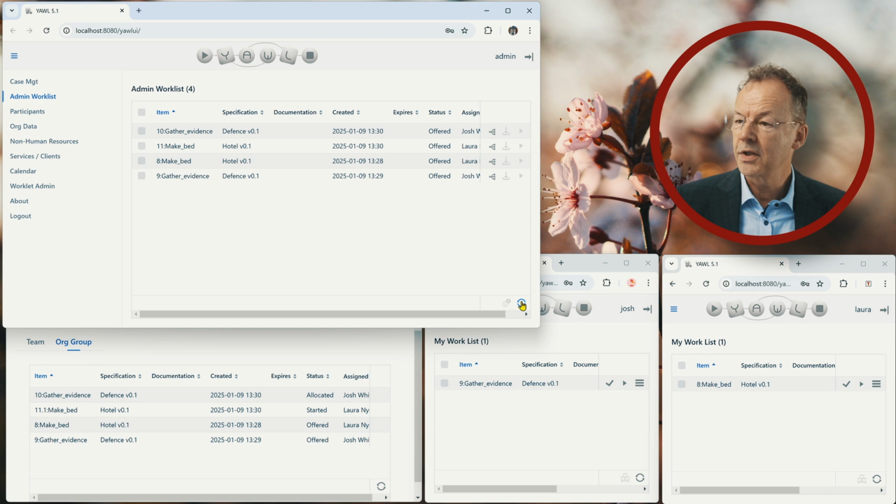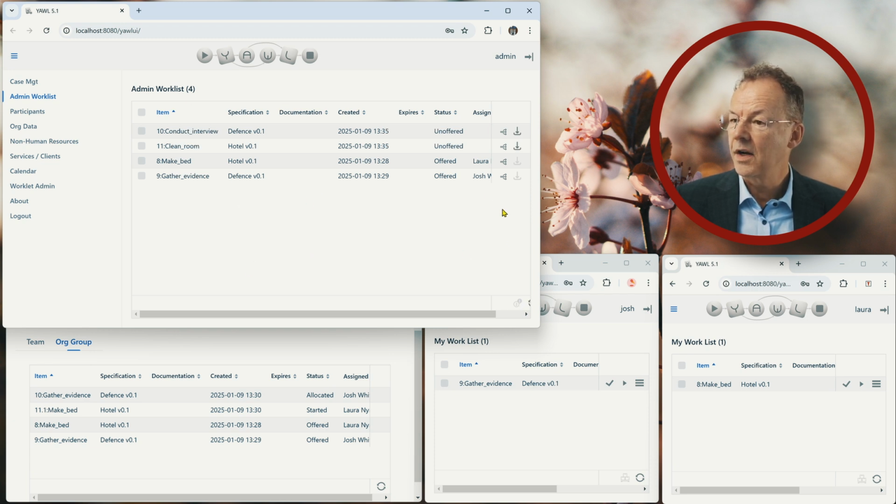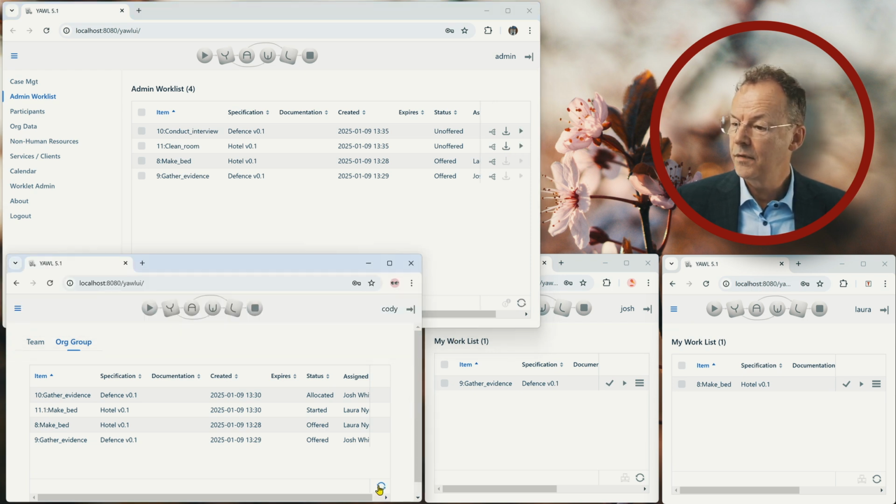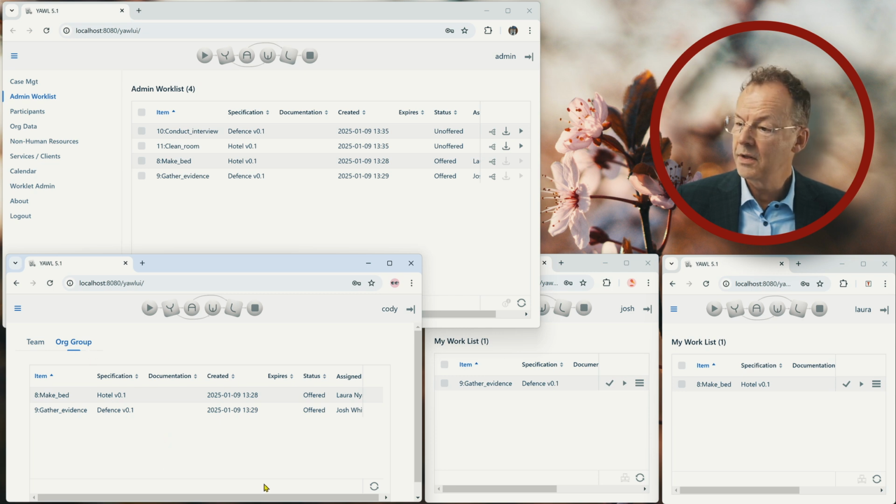If we refresh the admin work list, we can see now there are 2 new unoffered work items. That's because we didn't offer them automatically. And if we refresh Cody's org group view here, we can see that he can still see the offered work items for Laura and Josh, but he cannot see the unoffered work items. This is something only the administrator can see at the moment.